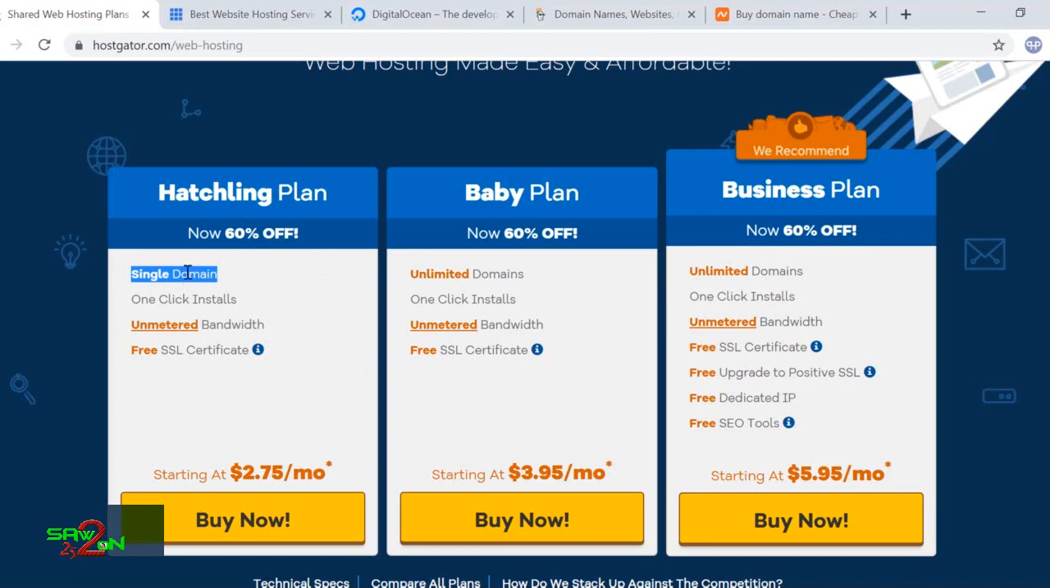For the hatchling plan, you can have a single domain. For the baby plan, you can have unlimited domains, and similarly for business, you can have unlimited. But once you go to the business plan, you get a dedicated IP. For hatchling and baby, you will definitely get an IP address, but that is shared with others. When you go to the business plan, you get a dedicated IP address, and you get the free SSL certificate and many other components.